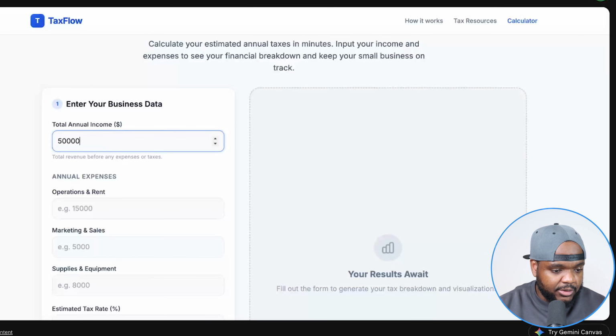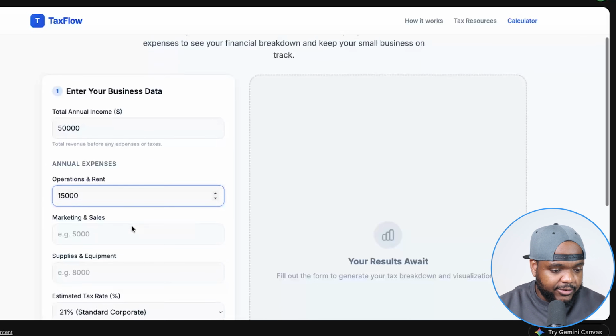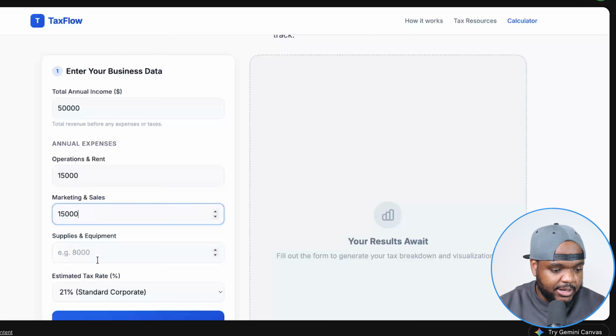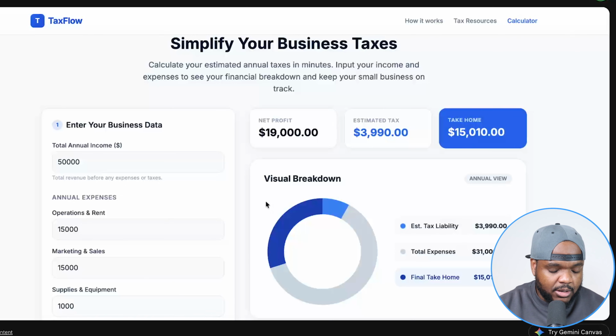Let's say if the annual income was that amount, I'm going to say random figures for all of this, just to make sure that this is working as it should. Okay, and there we go.